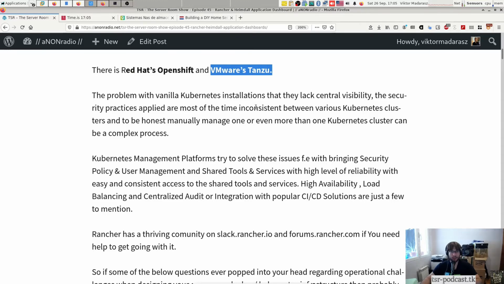Kubernetes installation is the lack of central visibility. The security practices applied are most of the time inconsistent between various Kubernetes clusters, and to be honest, to manually manage one or even more than one Kubernetes cluster can be a complex process, and you have to remind yourself if you've done something, if you have set exactly the same way throughout the infrastructure or the platform, if the same settings have been applied on all the clusters or all the containers where they had to be applied, not even mentioning other aspects like scalability.